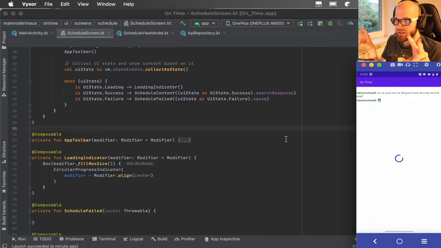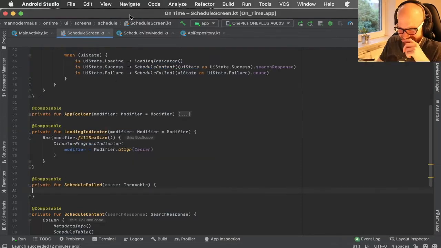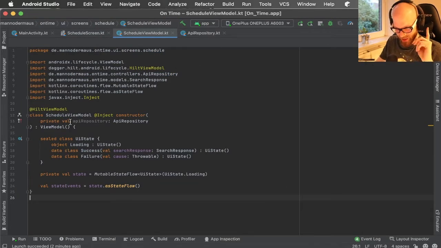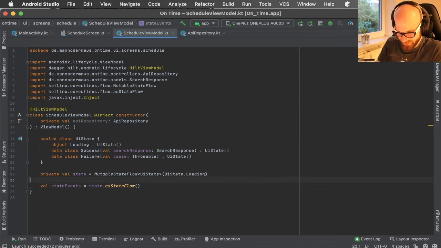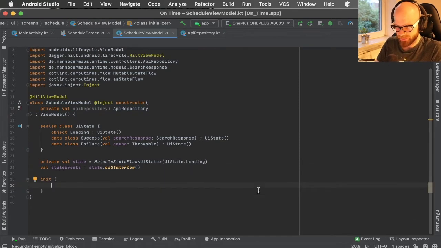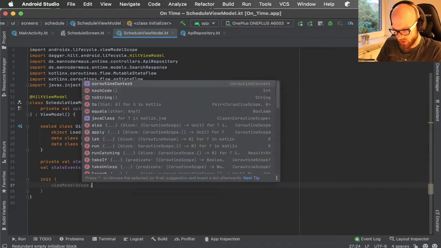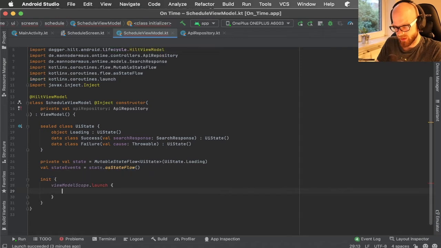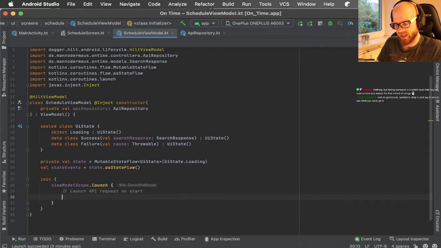Now let's pretend to do an API request, and then we populate this screen with some data. What I will do though is I will call this API repository function in the init block. And then I will do, well, I guess, let's launch this here and do launch API request on start. And I will do the API repository. I want to load the schedule.